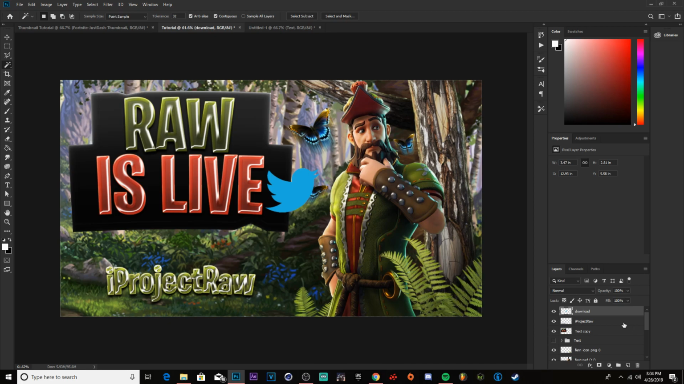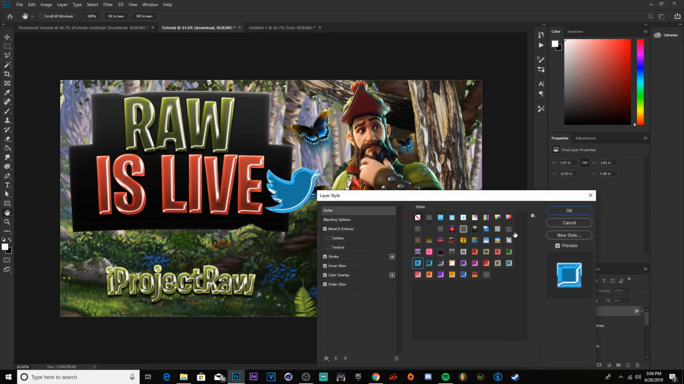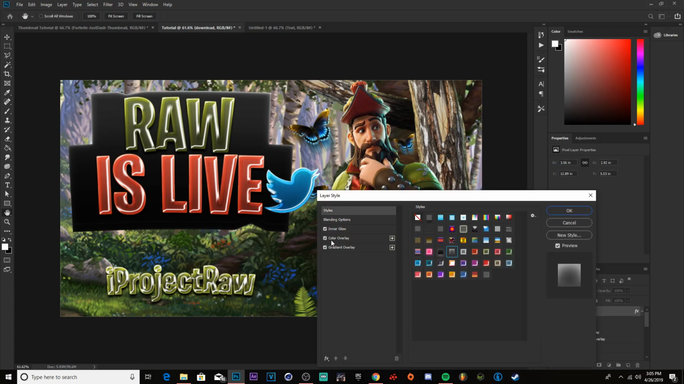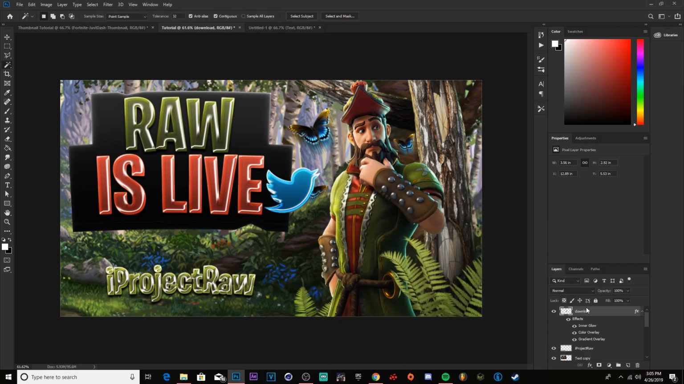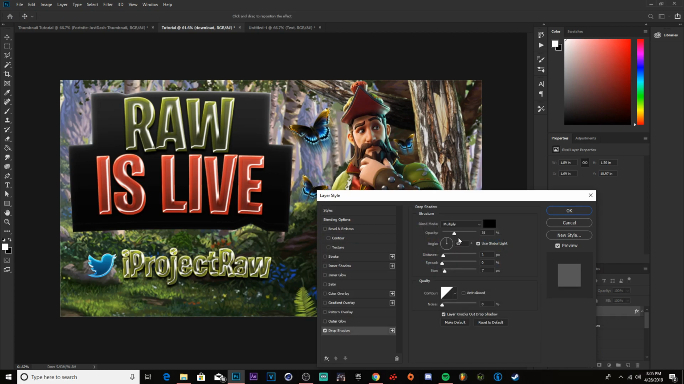And I just changed the color. That's all I did. I might have a preset right here. Yes, I do have a preset. You just put your gradient overlay, your color overlay, inner glow on the exact same text, and then give it a drop shadow of 100%, 10, and then 10.